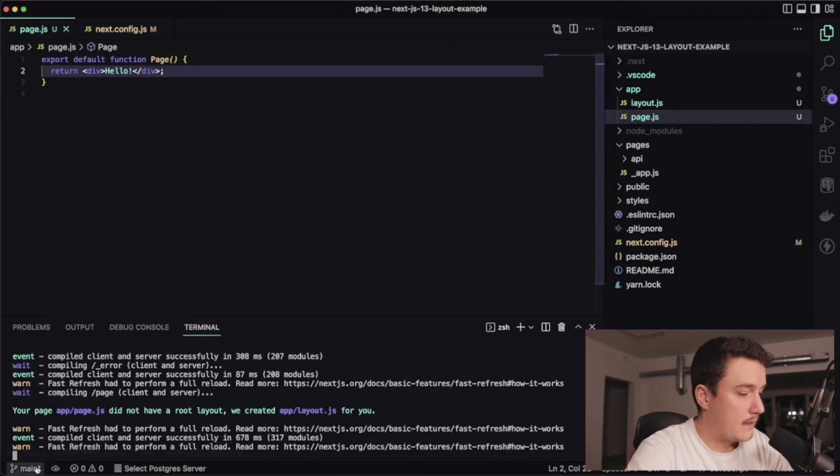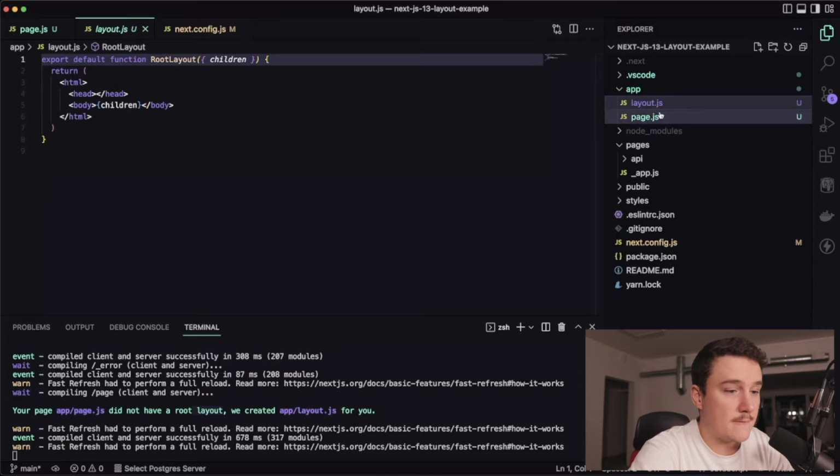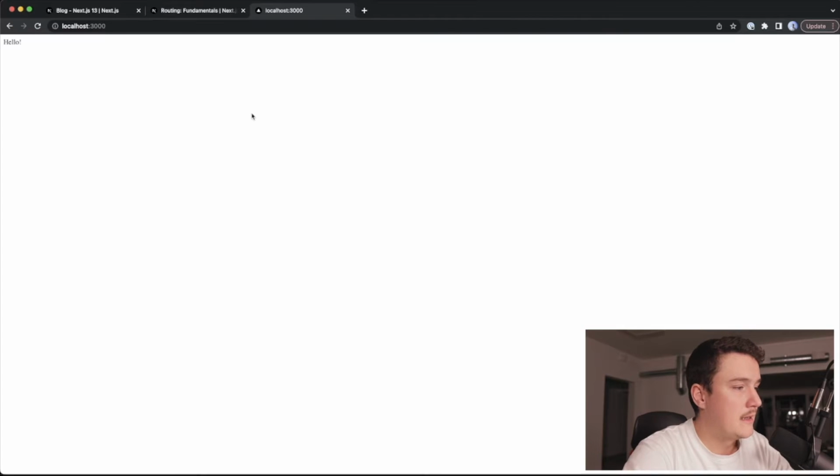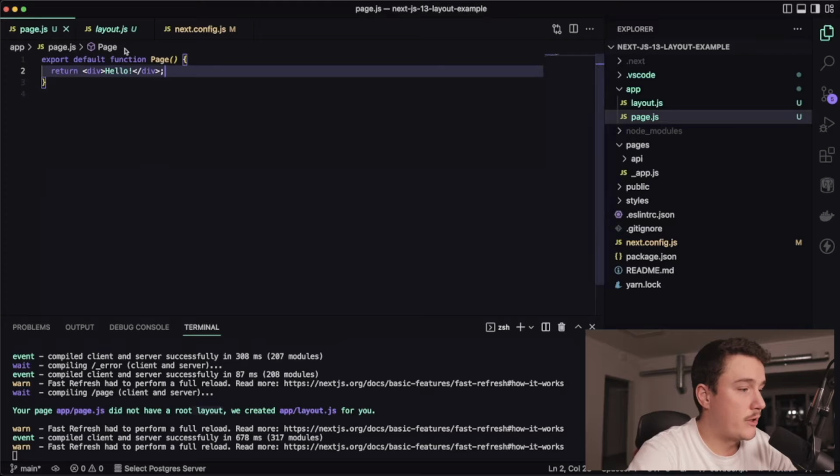Okay, and we got a message that the app page did not have a root layout, so Next.js created one for us. It created this layout.js file. Let's look into that in just a second. But before that, let's hop to the browser and see if everything works. And looks like it does. We get the hello text over here. Okay, so our page.js is working.